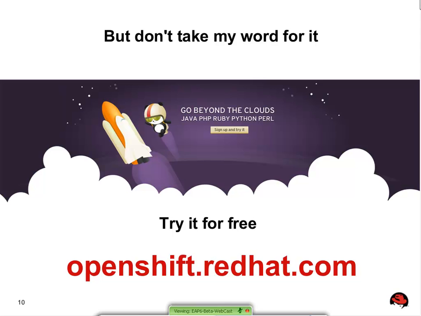The only thing we ask you for is an email address. In return, you get a decent experience. We support multiple programming languages and environments: Java, PHP, Ruby, Python, Perl, and Java EE, specifically with JBoss. So don't take my word for it. Give it a spin, and we'll see what you think.